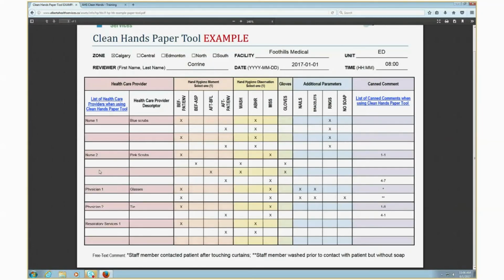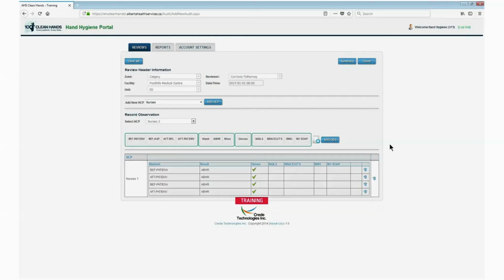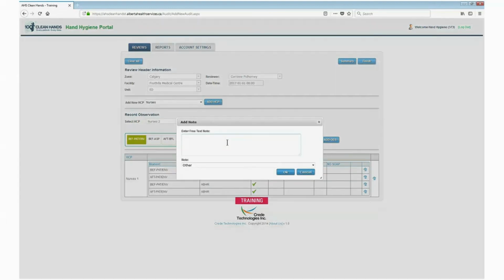For the first observation, we need to select Before Patient Environment and Miss. Since this observation also has a code under the canned comment column of the paper tool, we will need to enter this as well. To enter the canned comment, we will select our Moment 1 as seen in the paper tool, and then we will select Miss. Upon selecting Miss, a comment window will open. Here, we can write a free text.